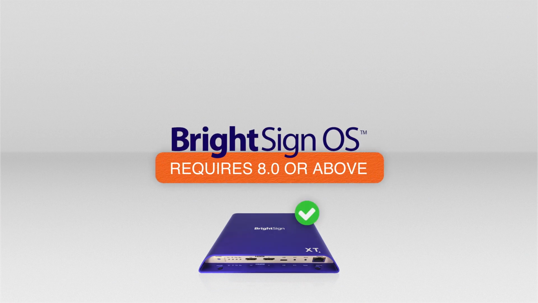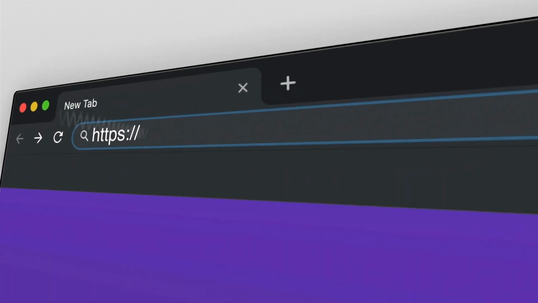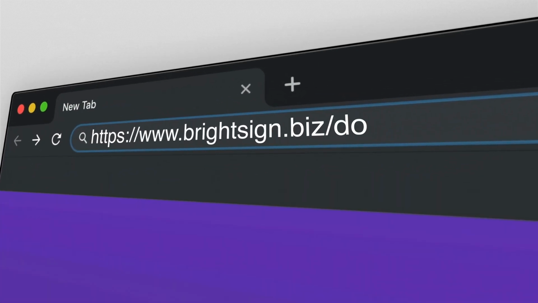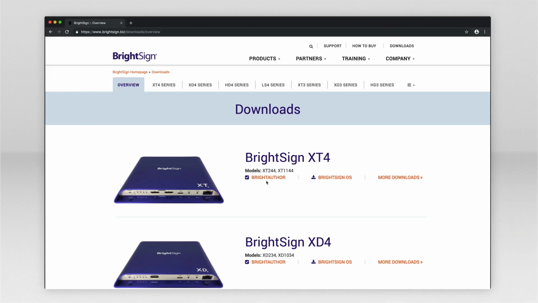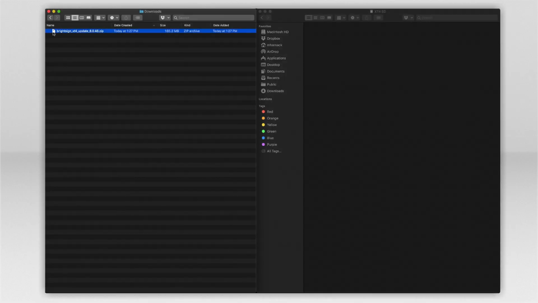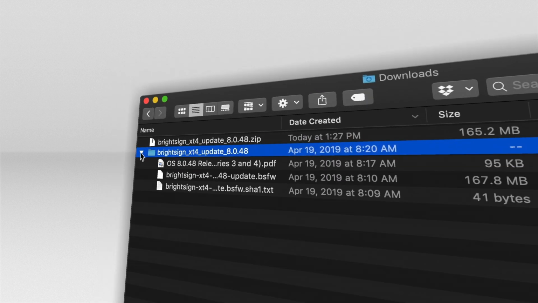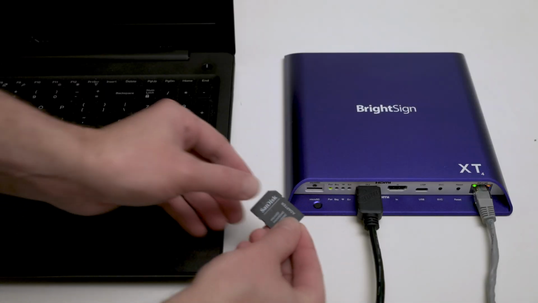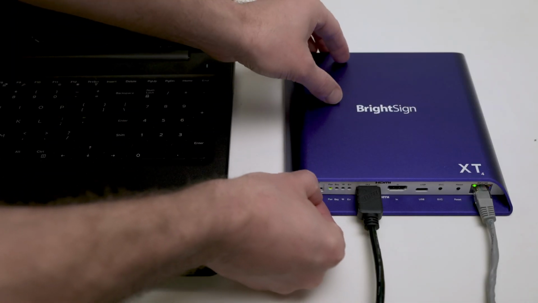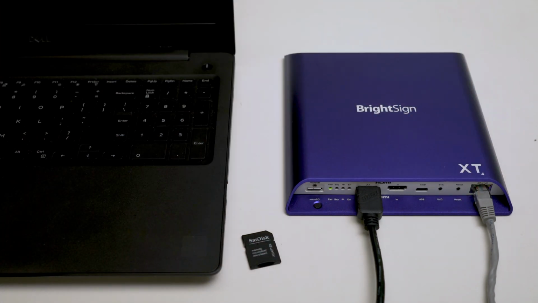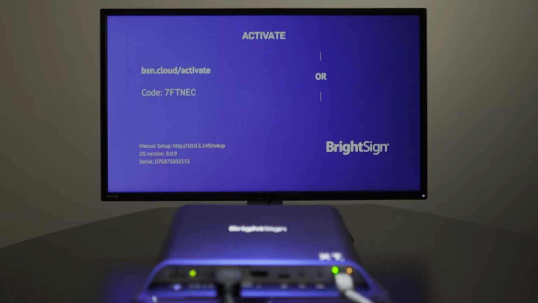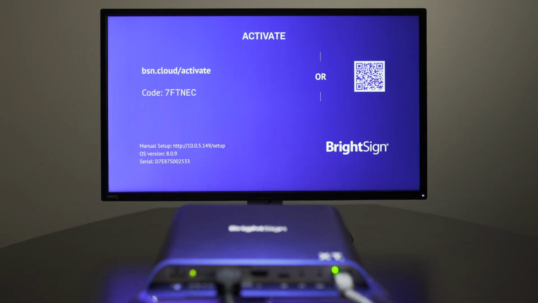To update a player, visit brightsign.biz and navigate to the Downloads page. Select the correct model number and click on the BrightSign OS link. Save this file to a blank exFAT or FAT32 formatted card. Then, eject the SD card and insert it into the player. Reset the player and wait for it to install the latest OS. With the player updated, the screen will display the purple device activation page.